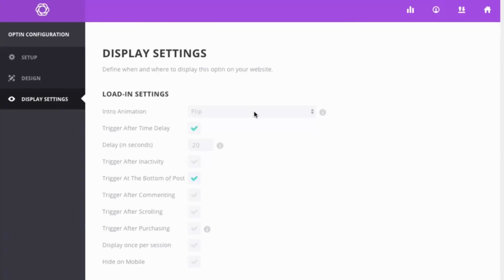Okay, so the first trigger, and one of the most basic triggers, is to trigger after a time delay, which means when someone lands on your website, that pop-up is going to trigger after the system counts down from a specific amount of seconds. So right now it's set to 20 seconds. In this example, if someone landed on your page and they were there reading the page for 20 seconds, once they've been there for 20 seconds, the pop-up is going to load in. So that's how the trigger after time delay works.